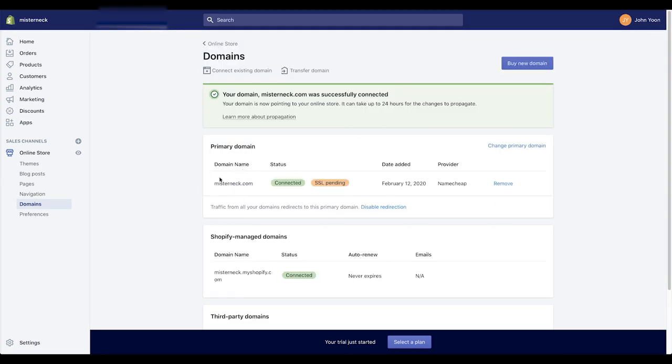Now sometimes it's not going to connect right away. This happens because there's a delay between Namecheap and Shopify. So if it doesn't connect right away, then give it maybe like 5 to 10 minutes and then try it again, and then it should work.